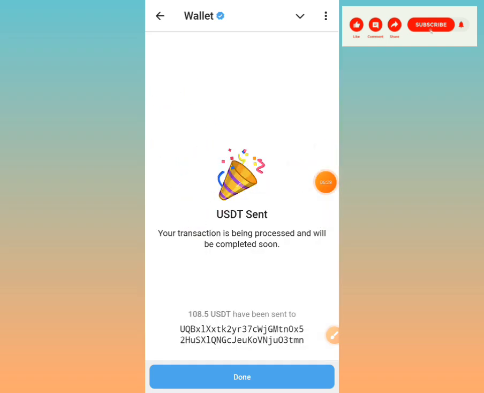Alright, guys, it says your transaction is being processed and will be completed soon, right? So guys, that is just it. That is just how to send any fund or any of your asset from Telegram wallets to any of your exchange that you wish to send, guys.